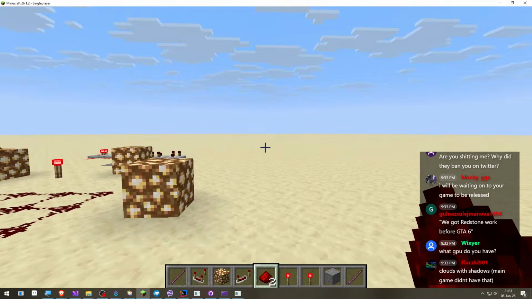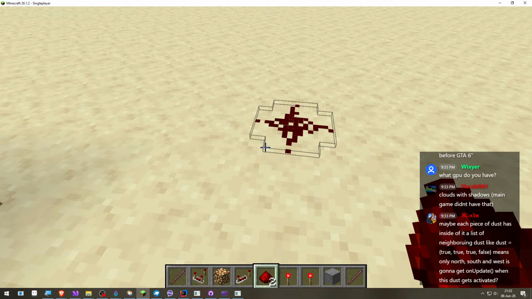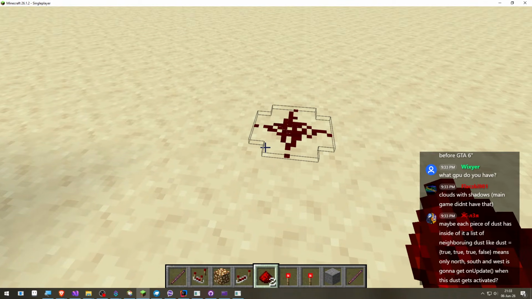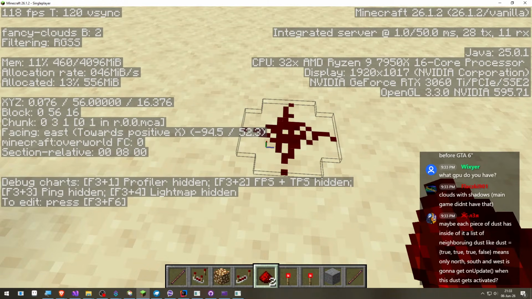Look at how this north and this is on the... Look at how maybe each piece of dust has inside of it a list of neighbors. It already has it inside of the block state. Kinda, I think.